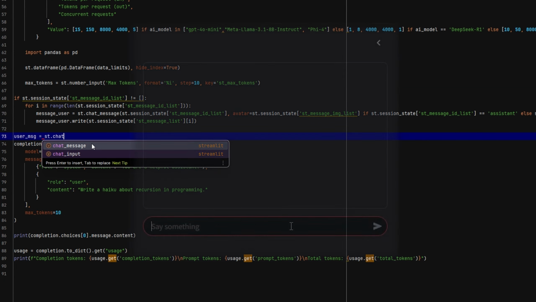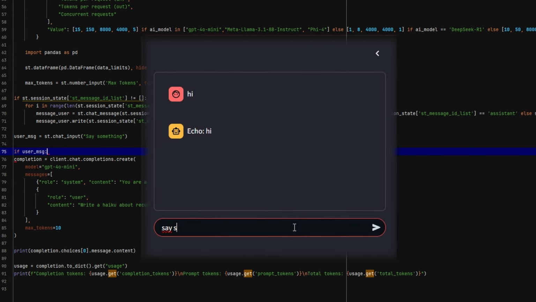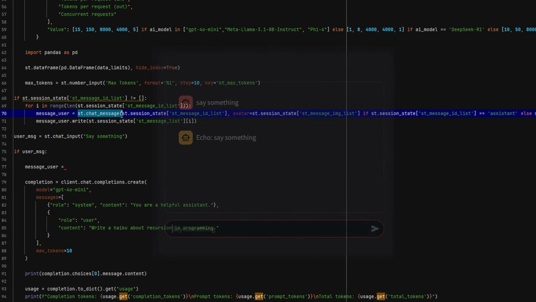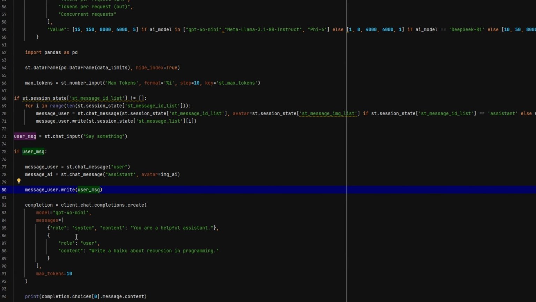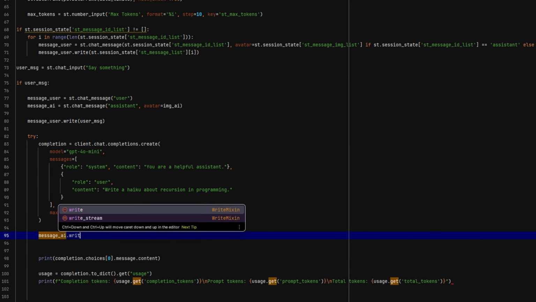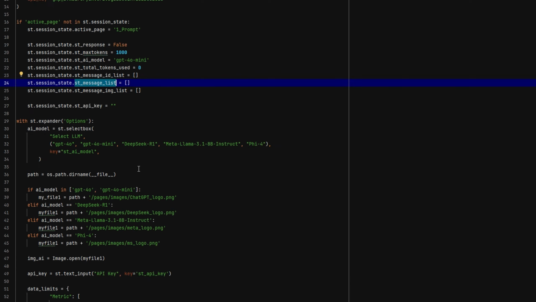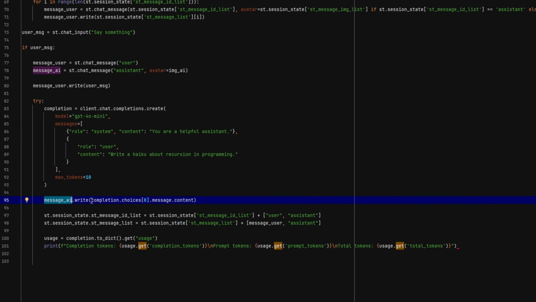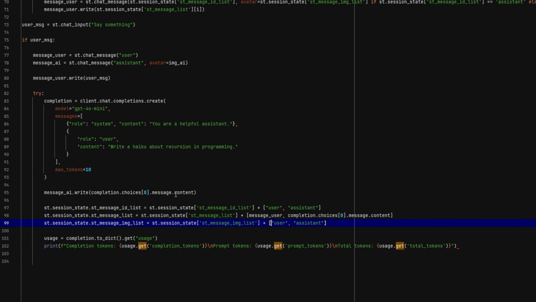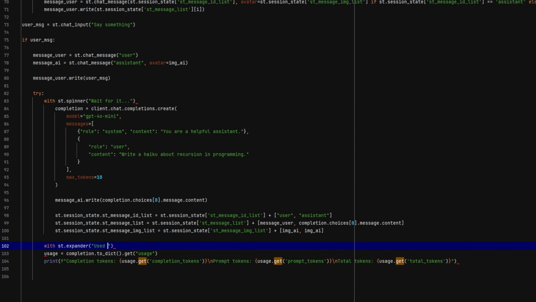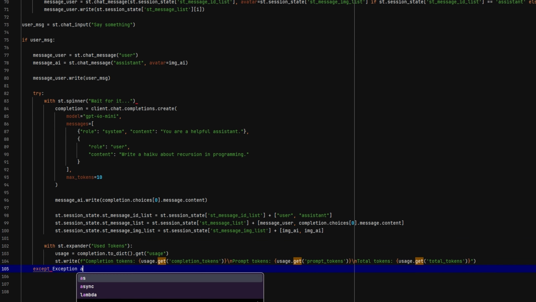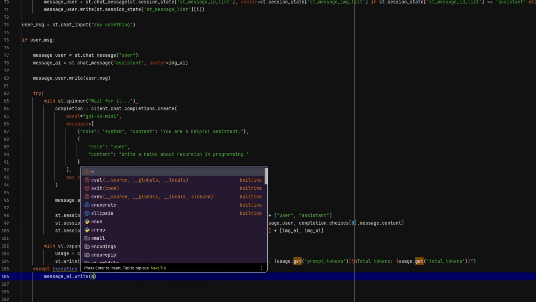Now, I'll use Streamlit's chat message component to create the chat input and output. Finally, I'll add the messages and assistant avatar to the session state lists. I'll also add an expander to display token usage and include an exception handler for errors, such as invalid API keys.